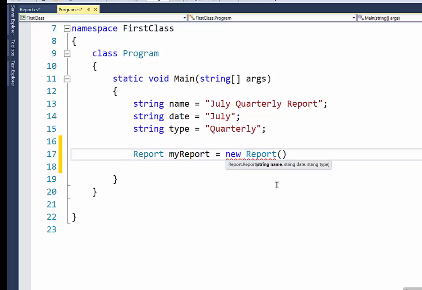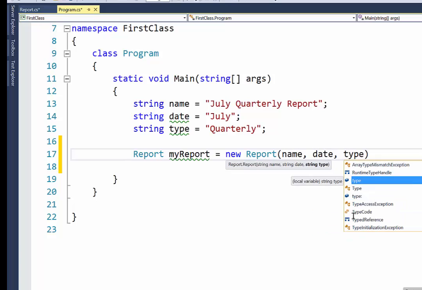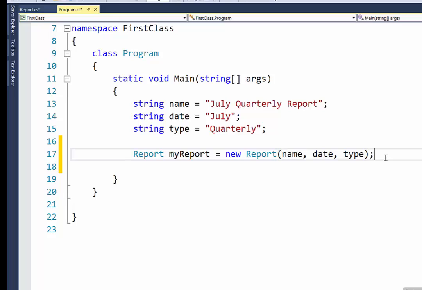When we open the parenthesis, we can see Visual Studio's IntelliSense gives us some help on that constructor. And we have to provide these values in the correct data type and in the order that they're required, and it will bold each section as you move through. So name is what we provide first, and then you can see that it highlights or bolds date, and then type. So we have to pass all of the items to the constructor that are required by the constructor.